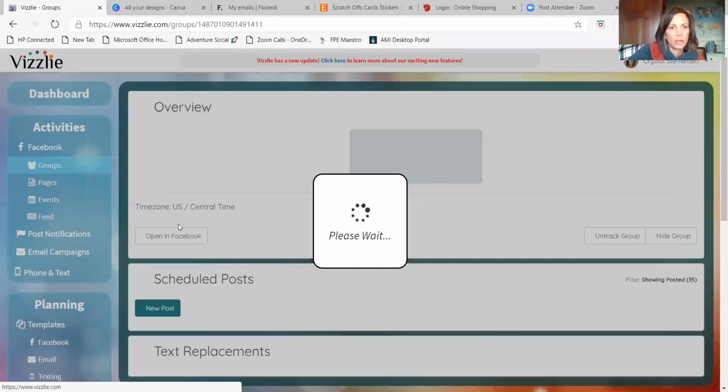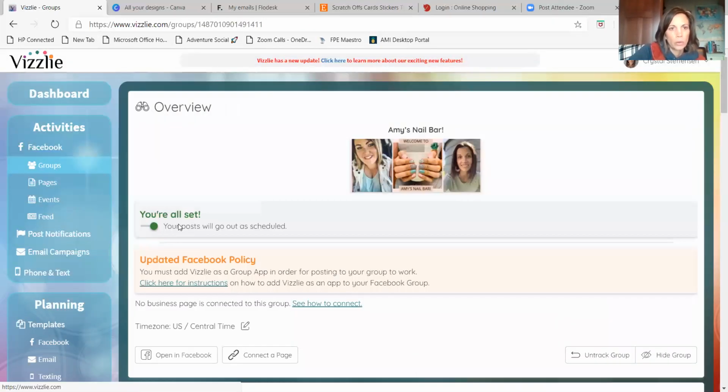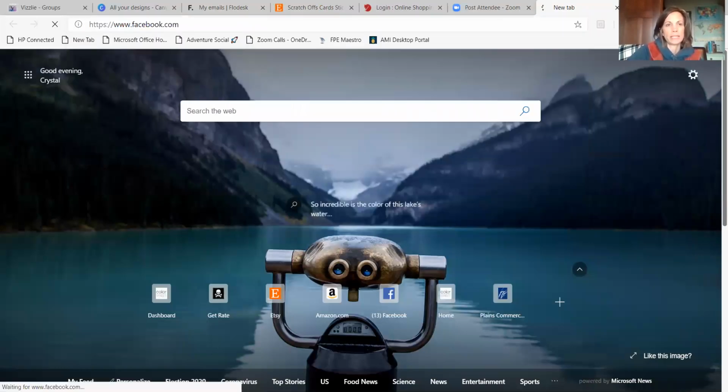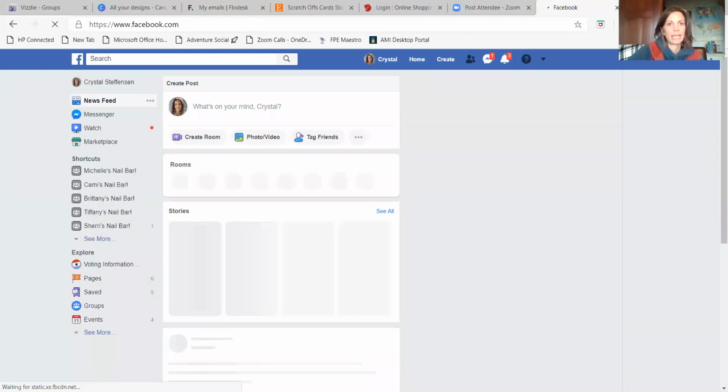Put your cover photo in there, your group description, get that set up. The other thing you're going to have to do on a desktop in that Facebook group, you're going to see the information here. It says you must add Vizzlie as a group app in order for posting to your group to work. You can click here for instructions, or we're going to just jump over to Facebook so I can show you.